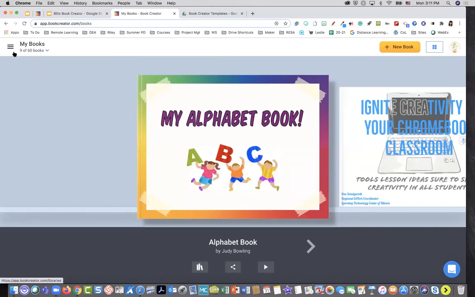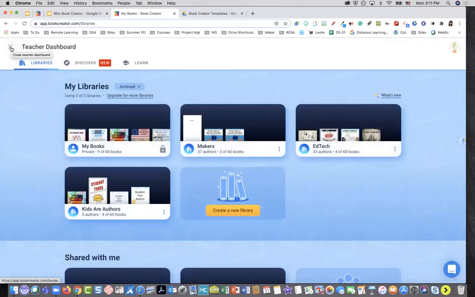have my main menu that if I click on that, it shows you that I have some libraries. Now I have actually upgraded my account to the paid version. So I have one library that's private just to me, and then I have 3 additional libraries. If you're using the free version, you will only have the private and you will have 1 library. You will also have a limit of 40 books where I have a limit of 60 books. But nonetheless, as a teacher, you have a library collection that's private to you.